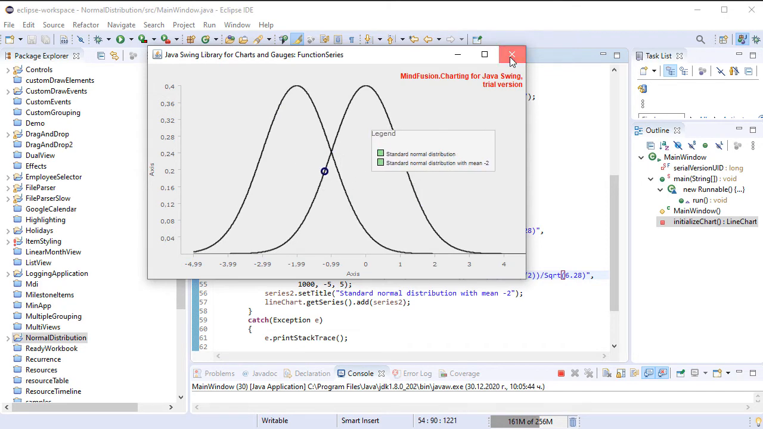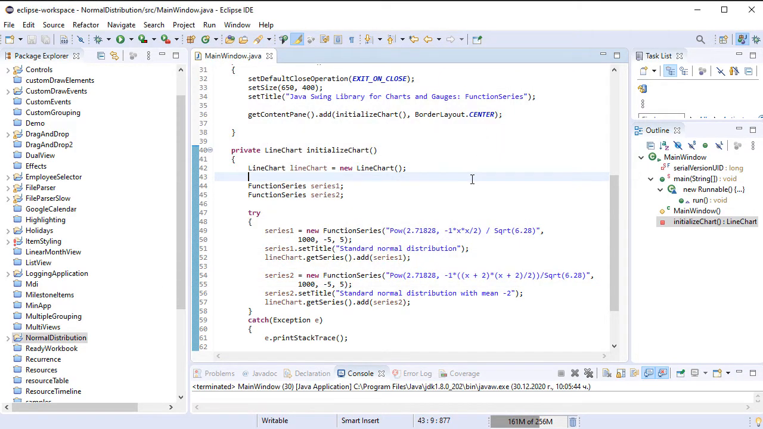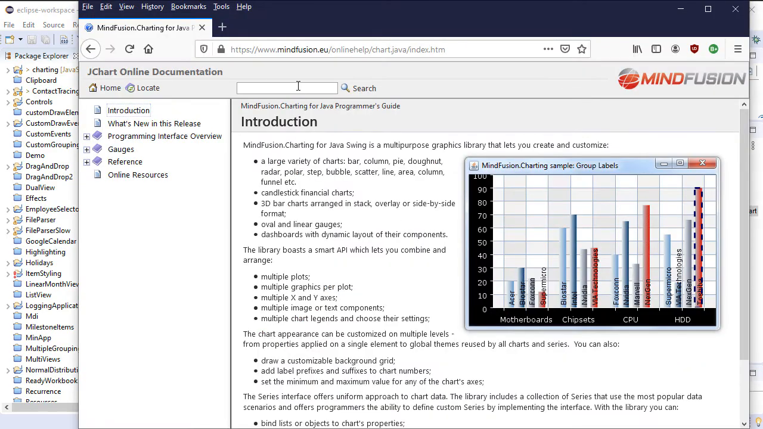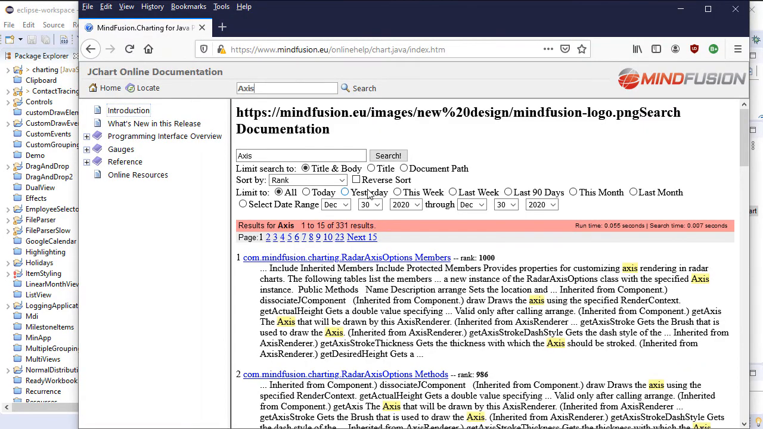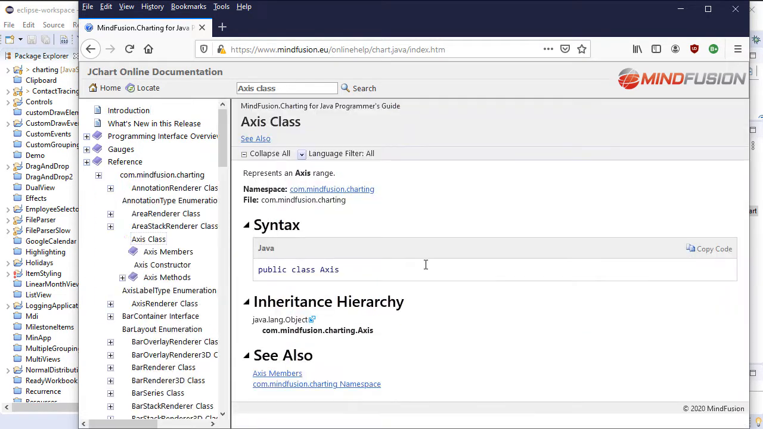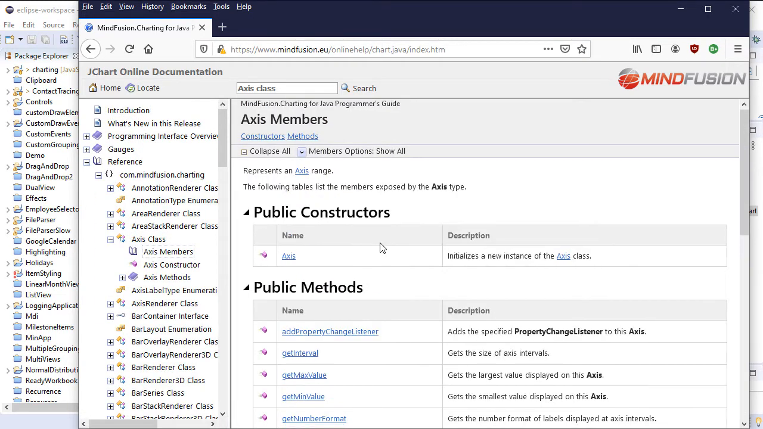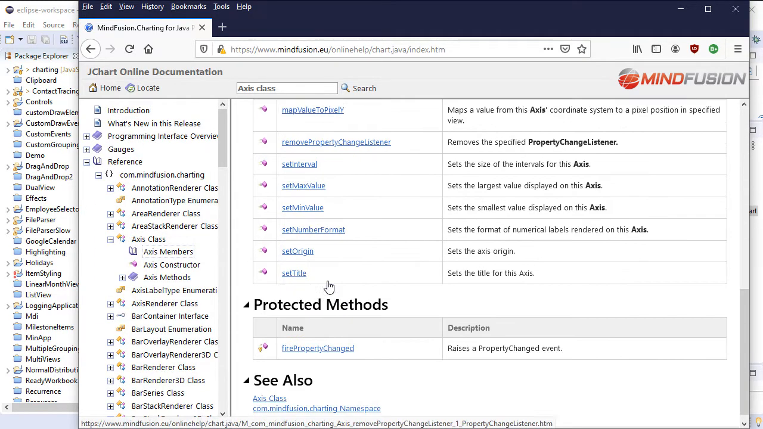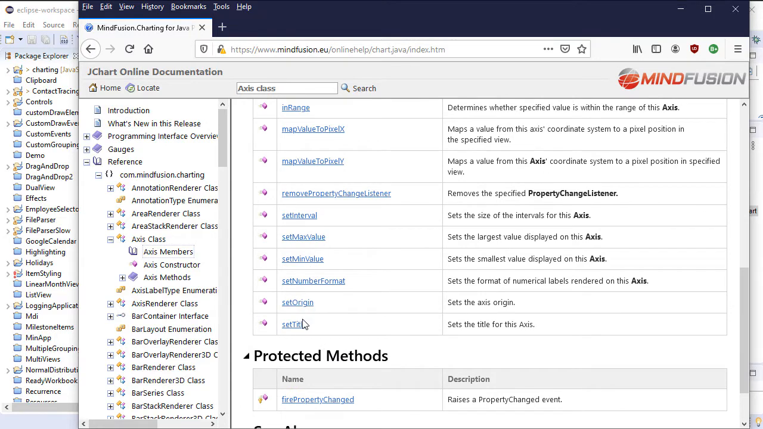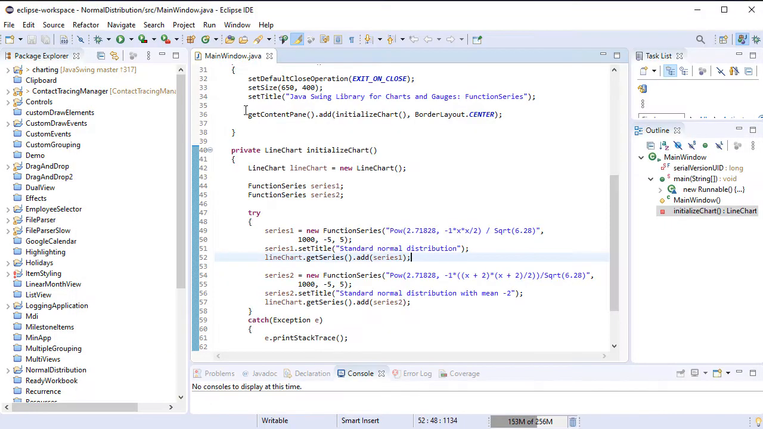Let's start styling the chart. We will start with the axis. If we look at the axis class, you can see that there are properties for customizing the values on the axis and its title. We use them to specify the span on both x and y axes.